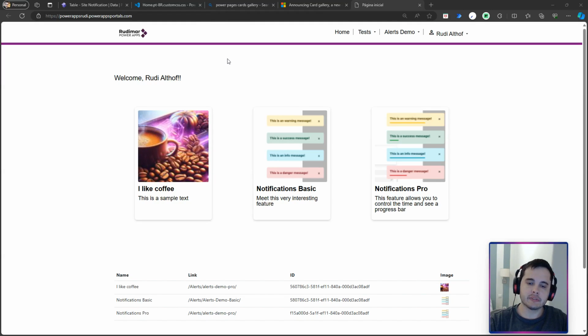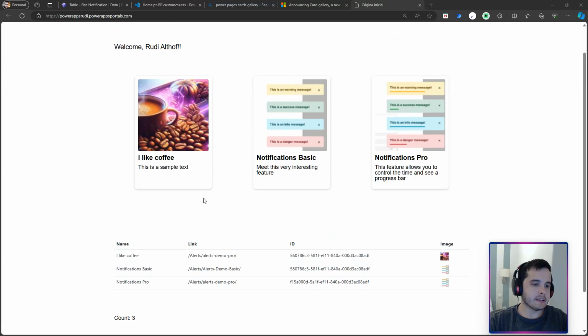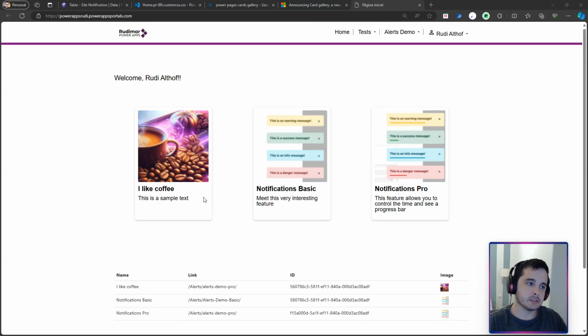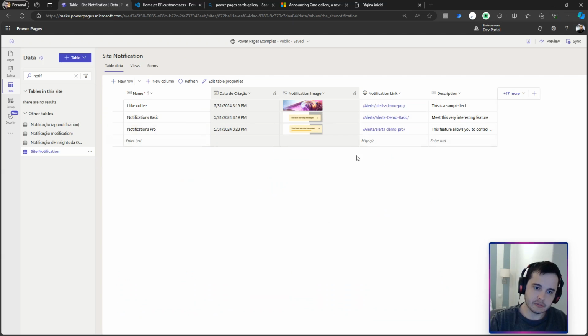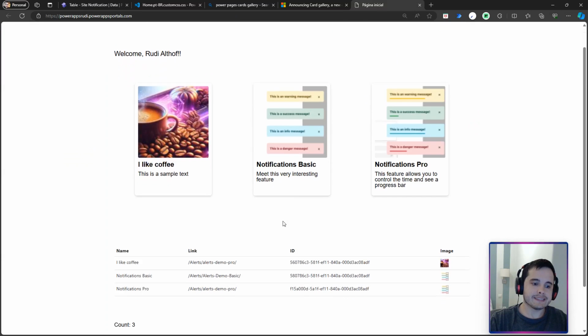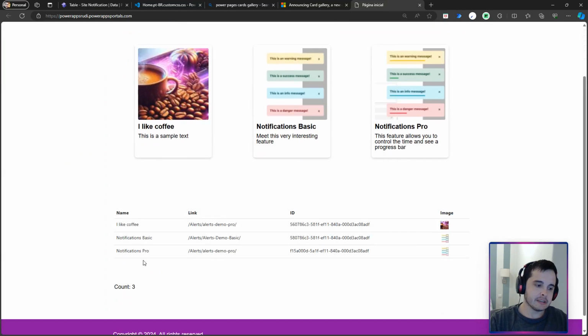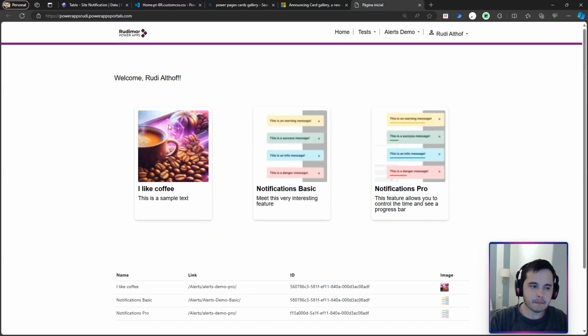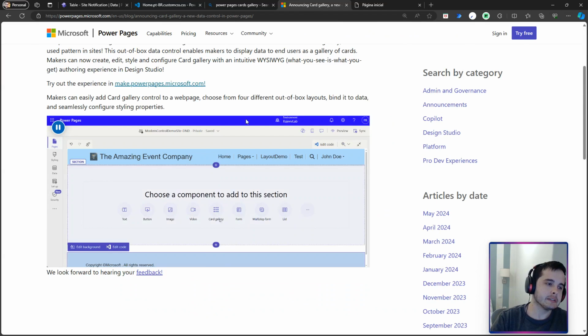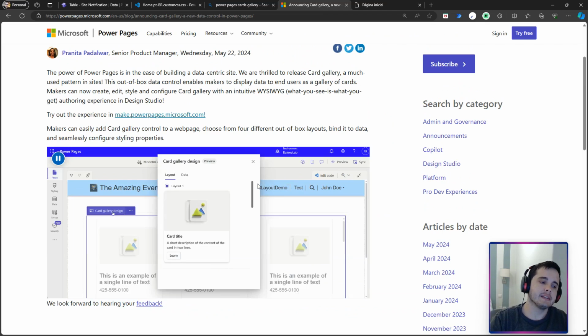Here on my website, I have a table of notifications. So I create an item in the table, a notification. It reflects here in the page. Here I have a table showing the notifications, the messages, and here I have a card gallery. I was just trying to test this new feature, the card gallery they just announced recently.